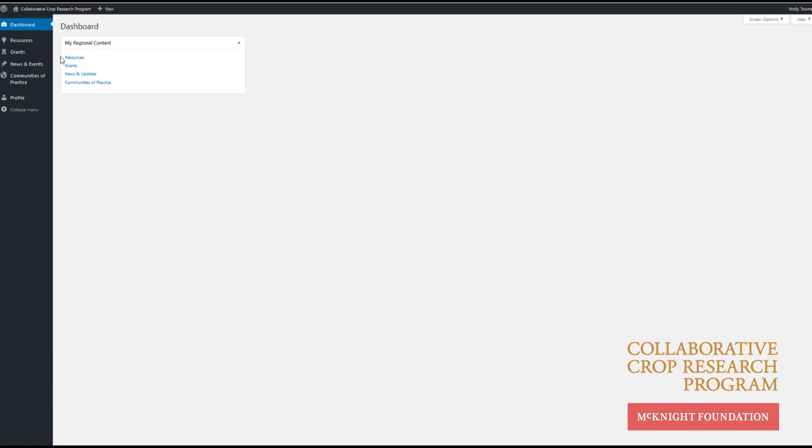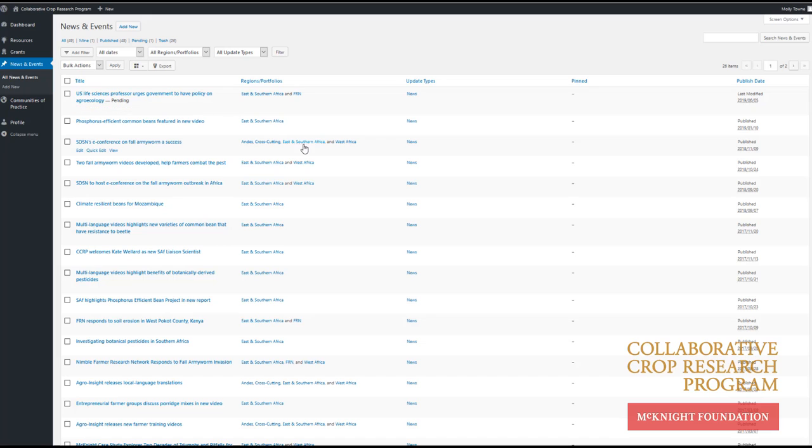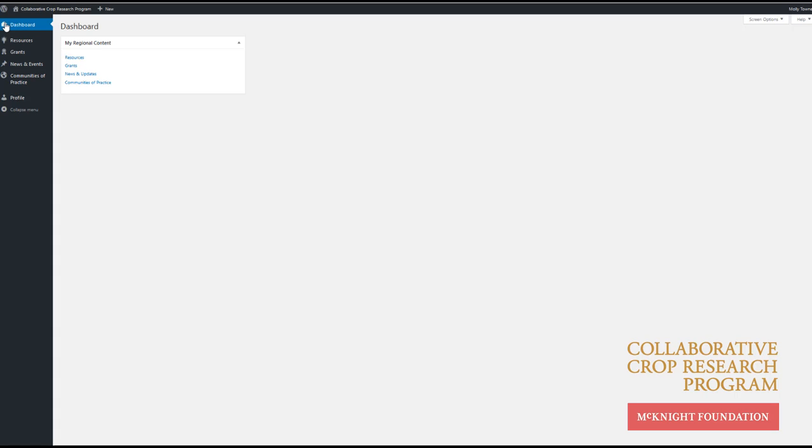The difference between the links under My Regional Content and the links on the left-hand navigation is that the links in My Regional Content will bring up content that is pre-filtered to your regional interests. In this case, I'm interacting with the site as a user who's interested in East and Southern Africa and FRN content. So if we scroll down to news and updates, for instance, it's going to bring up content that has been tagged with that. So if we go back to our dashboard using this dashboard link, and we use the left-hand navigation to navigate there, you'll see all of the content on the site regardless of tag.